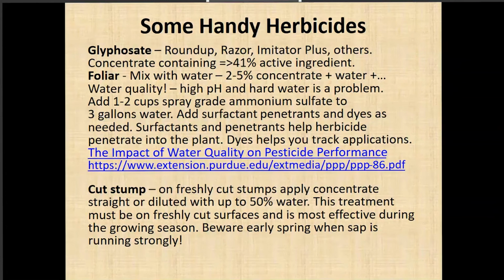Once again, if they dry off, they can seal. After a few minutes, if that starts drying up, we don't get good herbicide penetration and we won't get good control. And also, once again, as we mentioned, beware of early spring. When the sap is running strongly, it can wash your herbicide right off those cut stumps, and so it's not an effective treatment.